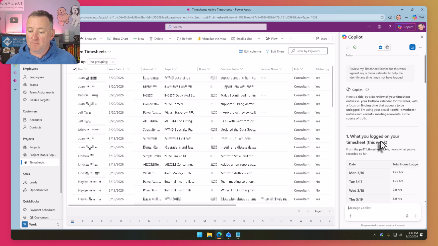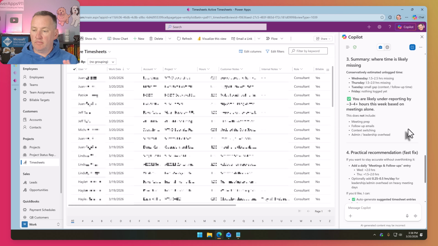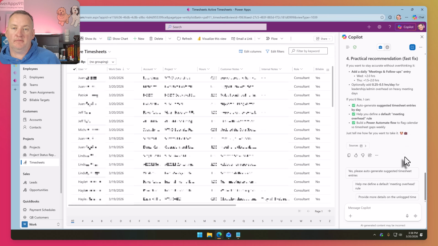It's all right there. And look, so now it's like, hey, here's what you logged in the timesheet this week. Here's all the time you spent in meetings. And now it's trying to summarize my missed time and some practical recommendations for me, and then some suggested prompts. I've done this, because I don't use this every day, but they do. But I've used this a few different times.